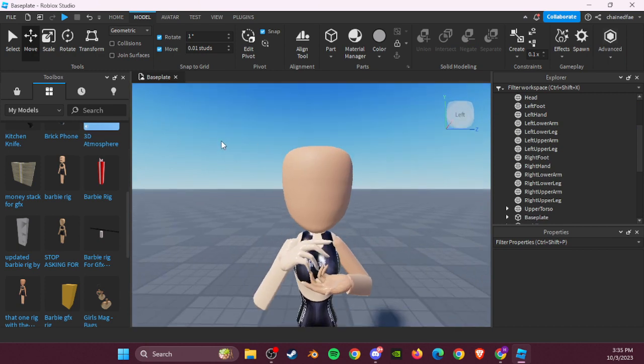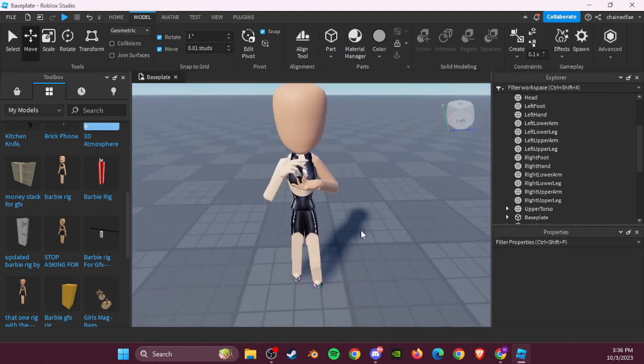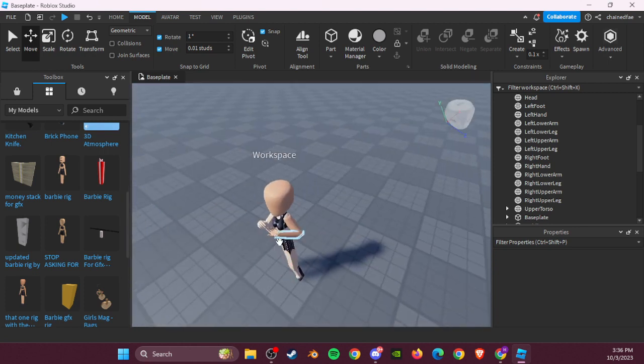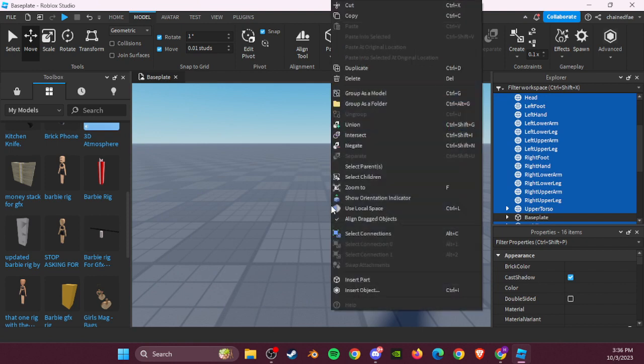Now that I have my pose done, I do want to make a point. Your rotate and move will be different, but I do suggest you set it to this so that you have smoother movement. Also, make sure you have collisions and join surfaces off, because if you have collisions, it won't work correctly. Mine looks a little silly, like this, because she has small legs.